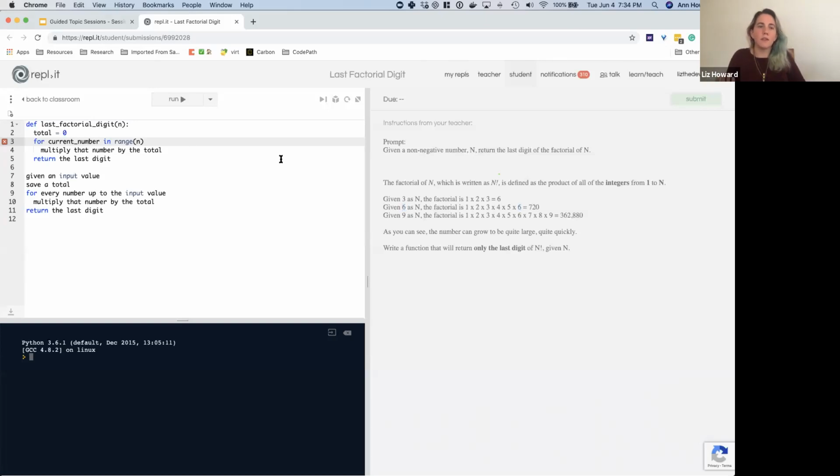And so the thing that we noticed about the range function before is that we need to add 1 to it if we want to go up all the way, right? We also know that we want to start at 1. We don't want to start at 0. We don't need to multiply anything by 0, so I'm just not gonna. Okay, so that'll give us that.